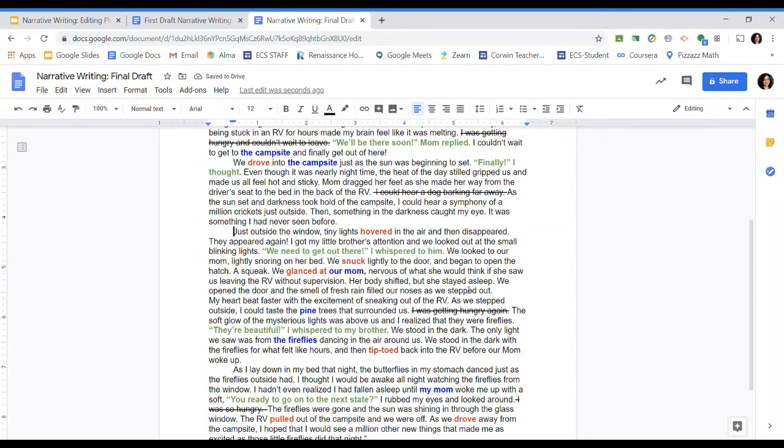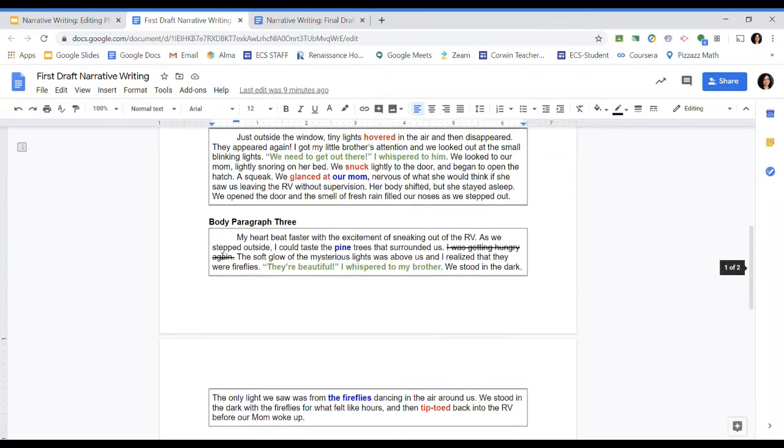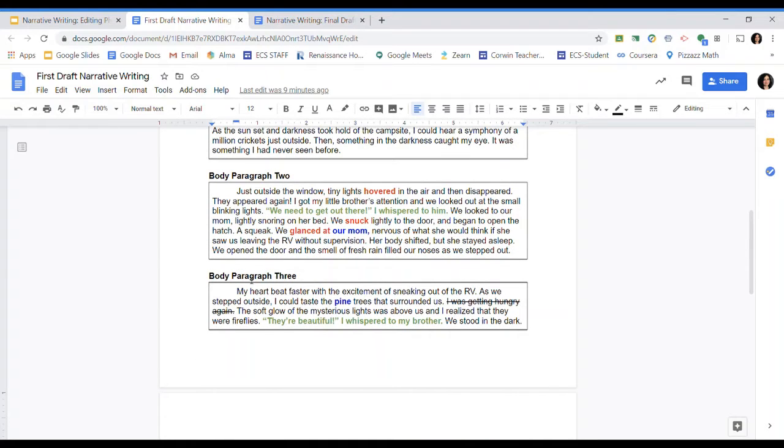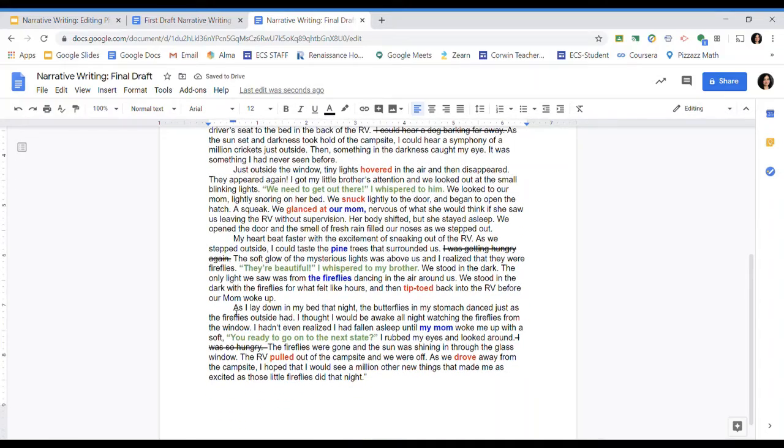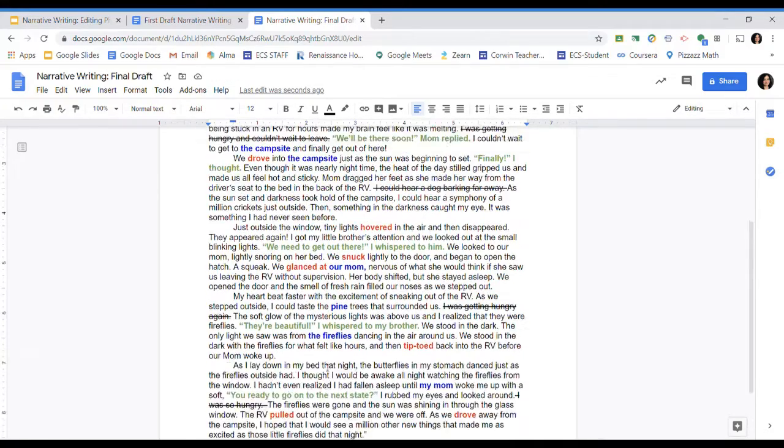So for this next one, it's a little bit hard to see where the paragraph starts and stops. So I might need to go back over to my first draft narrative writing document, see where that third paragraph starts. It starts with "just outside the window." Okay. So then I'm going to come down until I find where it says "my heart beat faster." So it says "my heart beat faster," then I hit tab.